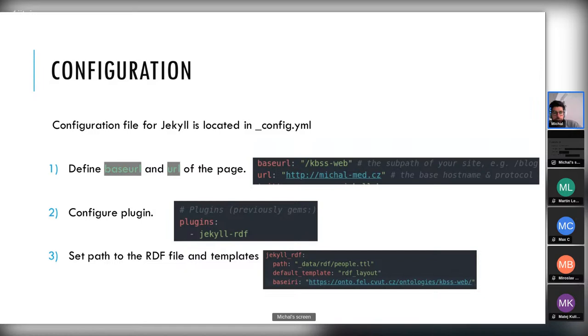And there are three steps of the configuration which are needed in order to make it work. So the first step, we need to define the base URL and URL of the page. This is something which is not so much connected to the RDF because it is used anyway. And in the configuration, we just specify what is the URL of the page, which is basically the hostname and the protocol.